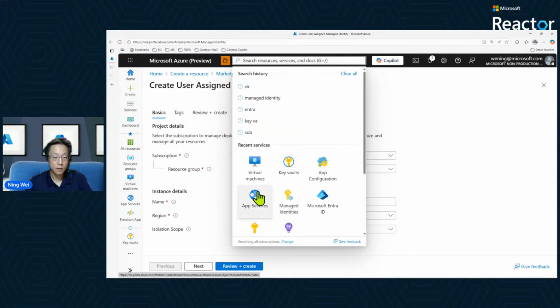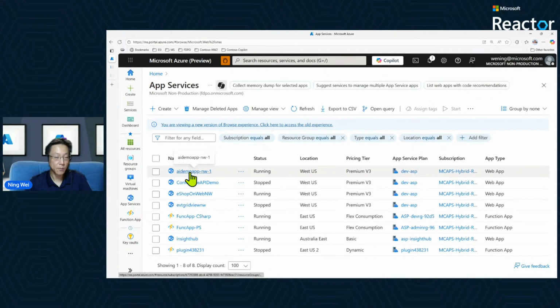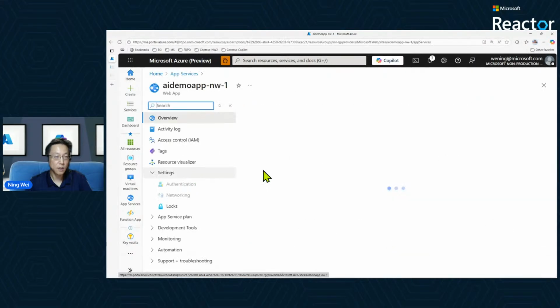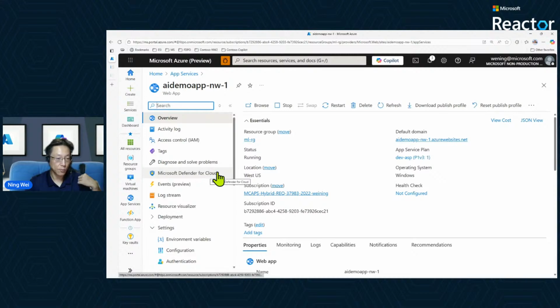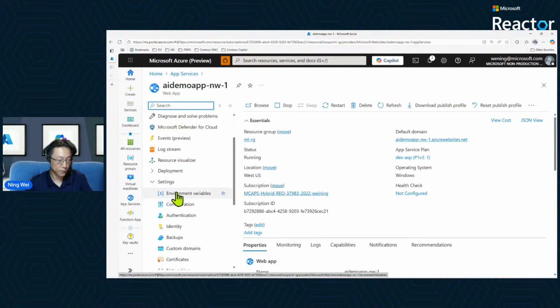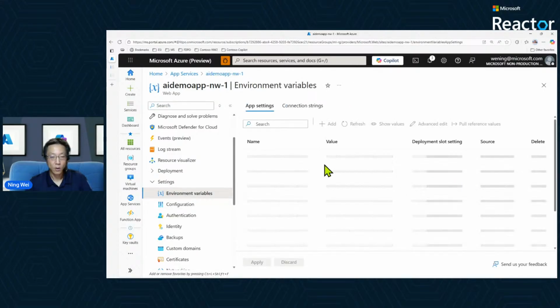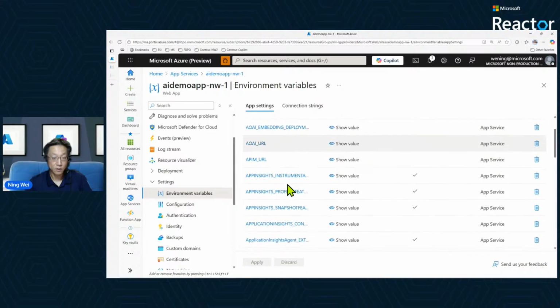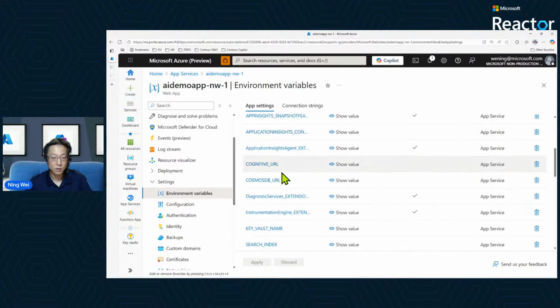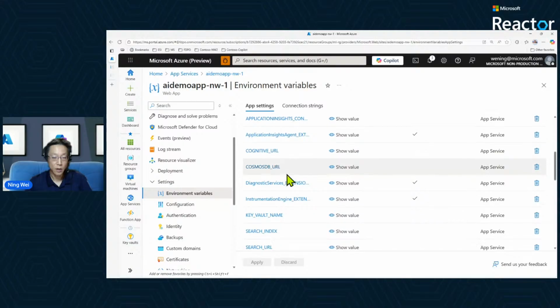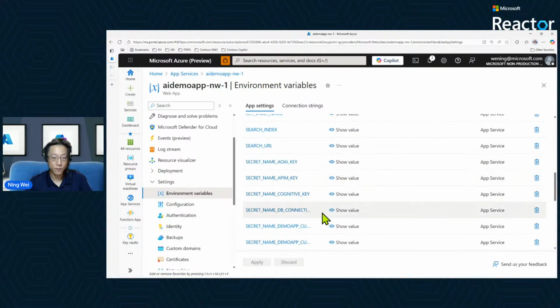Let me show you first. This is my application, my AI demo application. Typically, for a web application, we put all the settings in the environment variables. If I go there and click the environment variable, what do I have for this application? I have lots of AI settings, the cognitive URL, and also a secret. This is the cognitive service key I'm using for performing the image analysis.